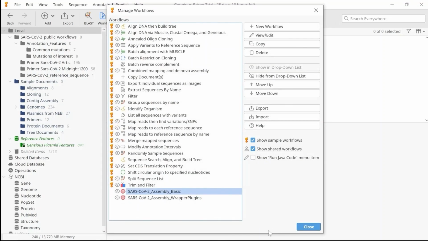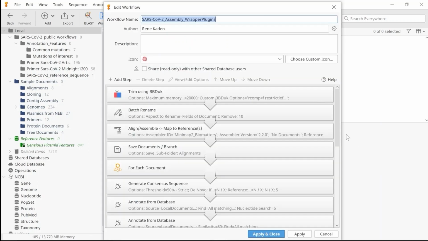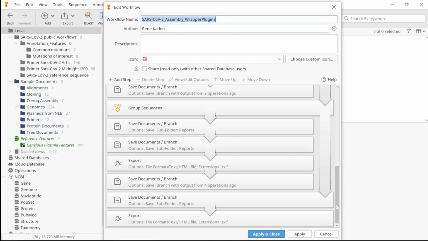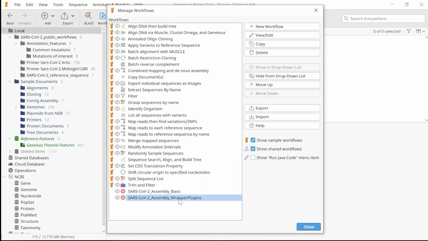You don't need to finish this video. However, if you are using the other workflow with the wrapper plugins, we need to add those plugins into the workflow. So we will download the plugins and import them into Geneious before doing so. Plugins for Pangolin and Nextclade are available in separate repositories on GitHub. You can find the links in the description.